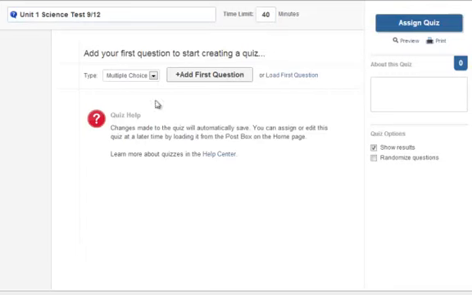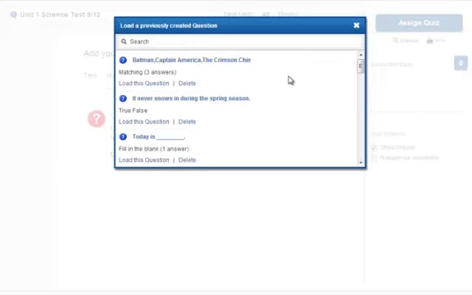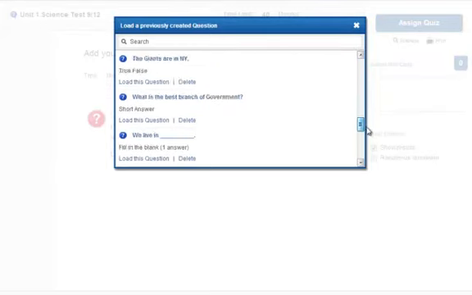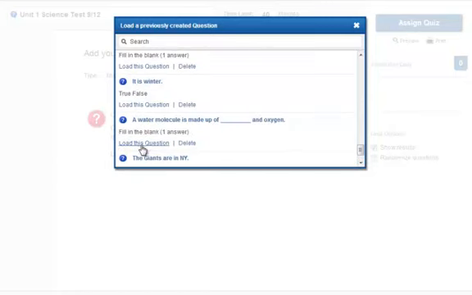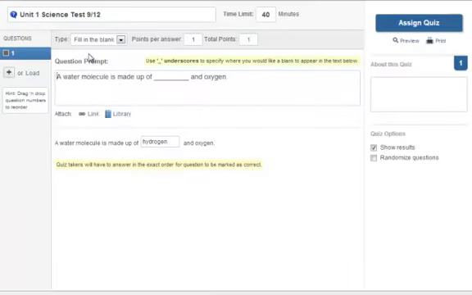Now the next section is choosing whether you're going to create a new question from scratch or load a question you've already created. Now every quiz you've created and every question you type up is going to be kind of remembered by Edmodo. Now if I click on load the first question, this is going to bring up a number of questions that I have already created, and I can scroll through and find a question and use it again if I would like to. Now I'm going to just grab this one and I'm going to click load this question to add it to my quiz. Now you notice the view of the quiz has changed a little bit.